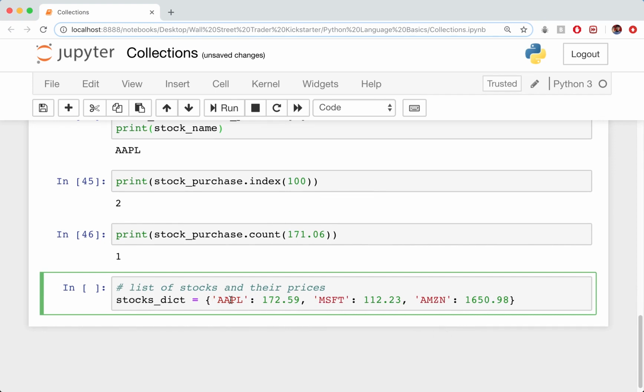So this dictionary technically has 6 pieces of data in it, 3 different stock names, 3 different stock prices, but each of these pairings is considered to be only one element. Okay, so you can recognize the different elements by the commas. If there is a comma, then it starts a new element.